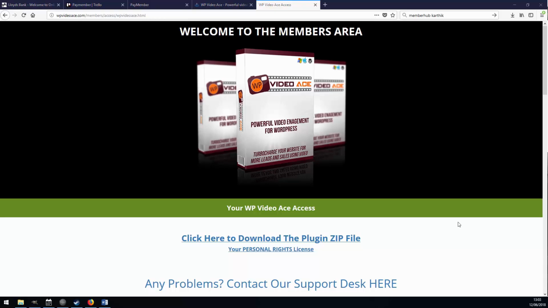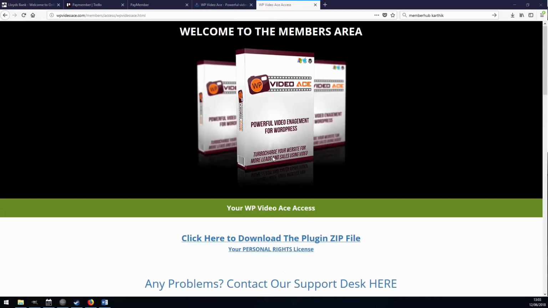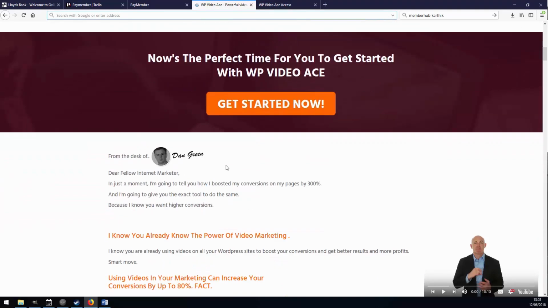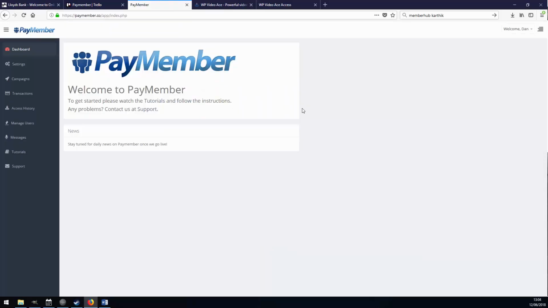Okay, so let's say I want to protect this download page so that only verified people who have actually paid for the product get access. You can see here, this is the sales page for the product. I want to protect it so only people who have actually clicked this button to pay for it get access. So how do I do that?